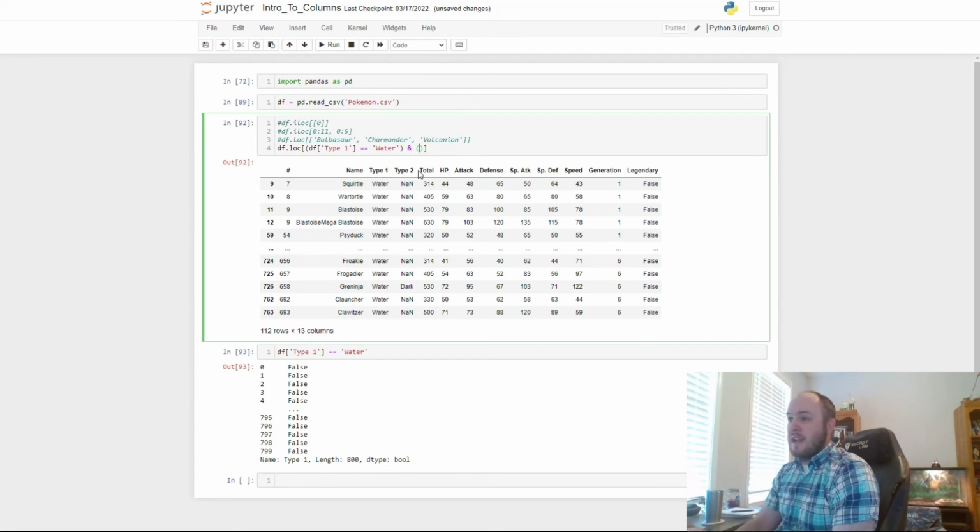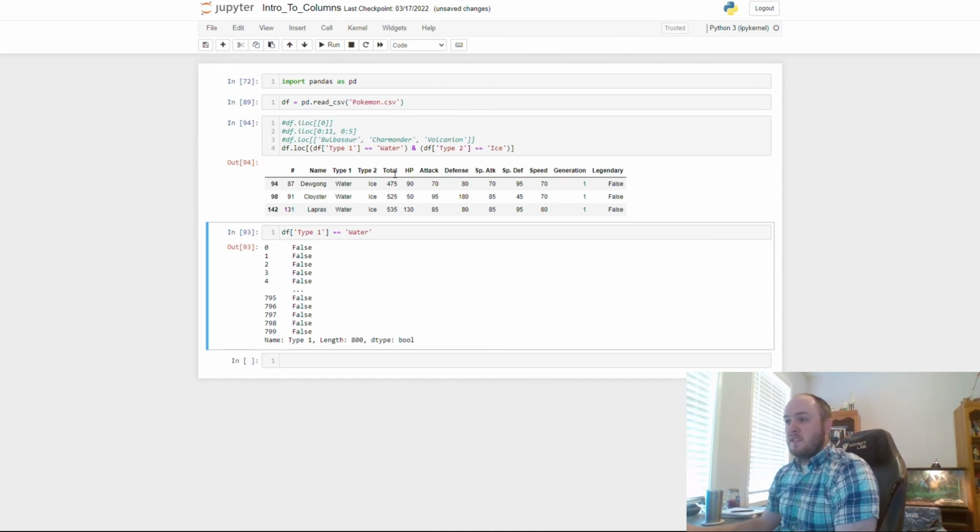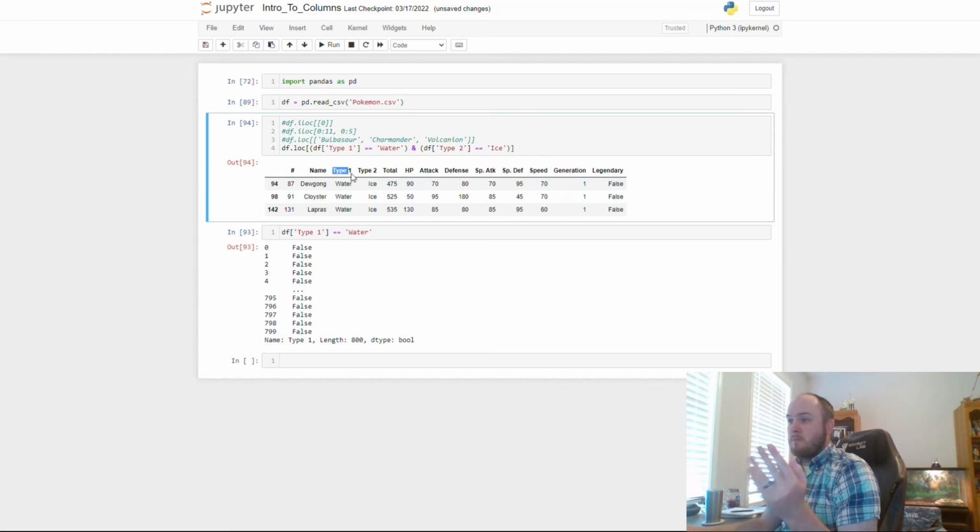So you would come in here and use the exact same format and say data frame, what column in that data frame are we looking at? Type 2. And what do we need type 2 to equal? Ice. So here we can see that we have data where type 1 equals water and type 2 equals ice, separated into their own specific arguments, joined by this and sign, showing that each column must have that in order to pull back the data.